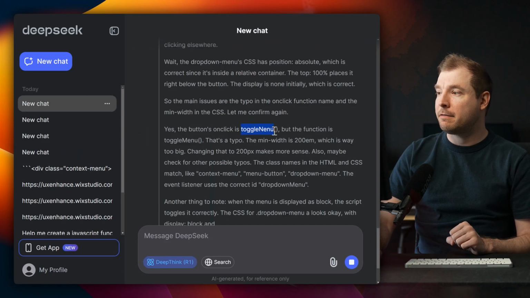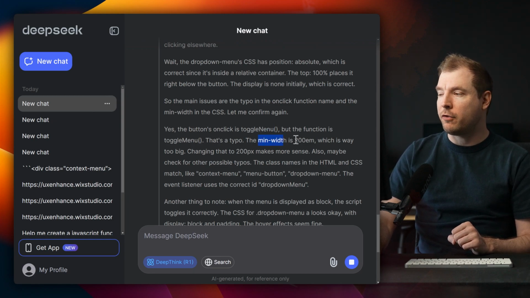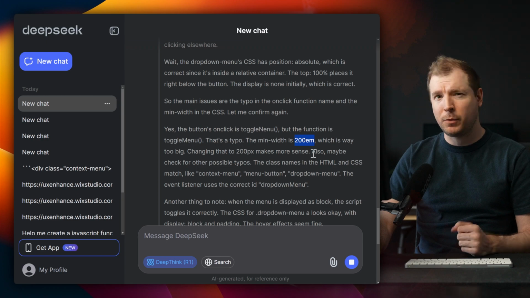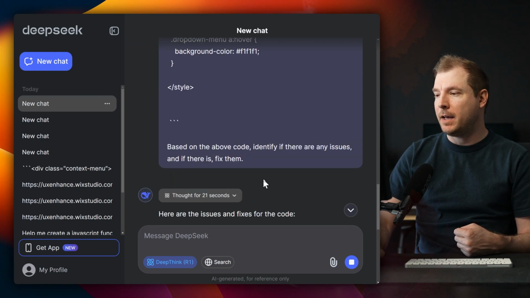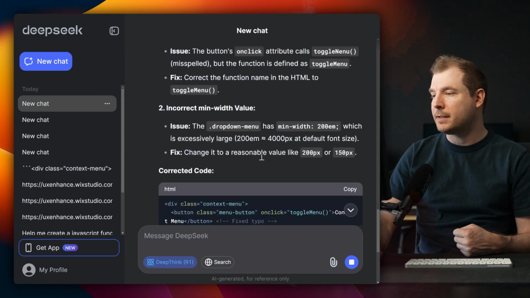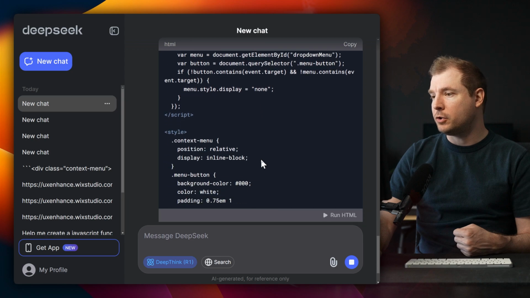So here it's identified that the menu was spelled incorrectly, as well as the minimum width for my CSS being 200 EM when it should be 200 pixels. So it looks like it's figured those things out, and after 21 seconds of thought, it's come back with those two issues and given me some new code to replace it with.